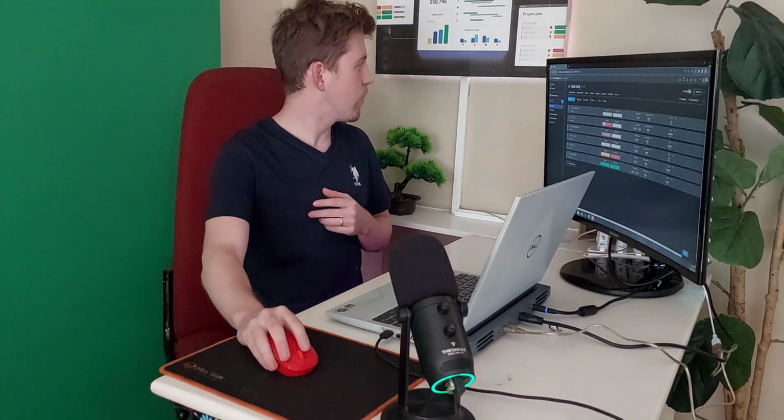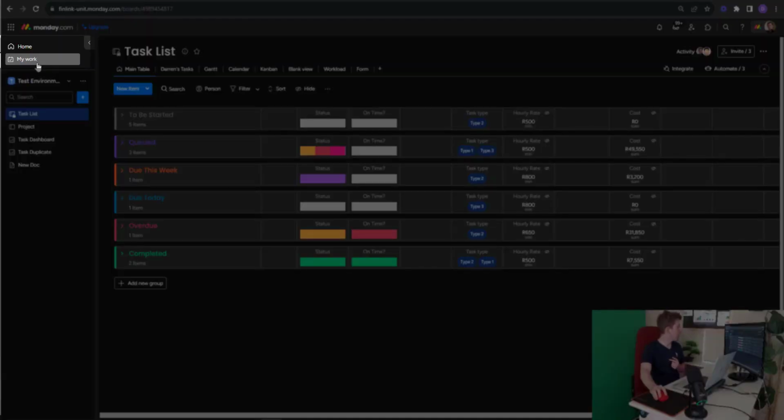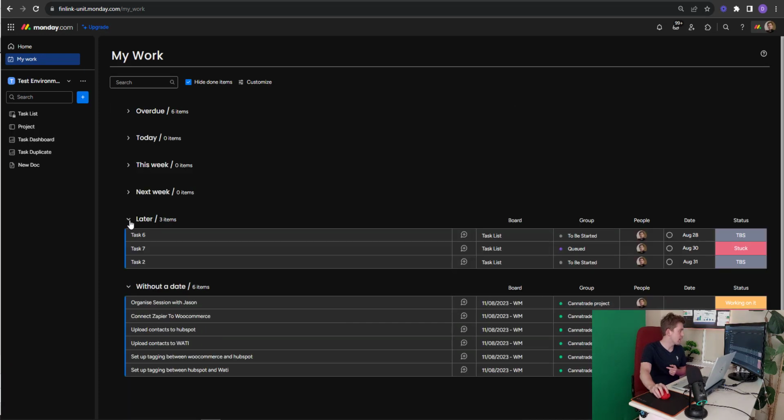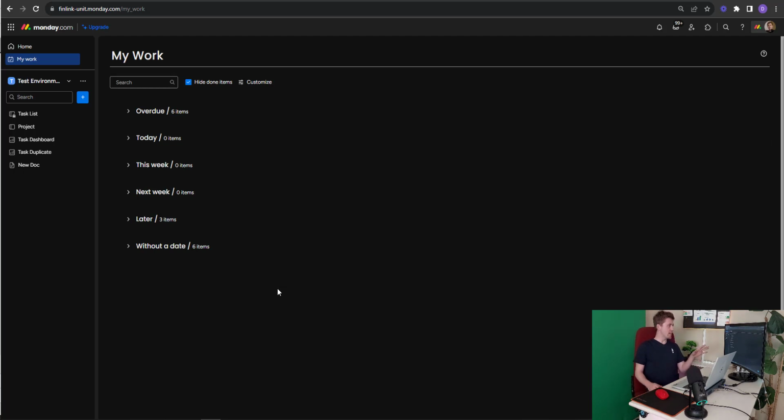So first off, to find My Work, you will find it underneath Home, over here on My Workspace. So what you're going to do is you're going to click on that, and you'll see it basically works very similar to a board, but not entirely. So over here, what we can do is we can say, okay, let's take a look at what items we have and what's overdue and so on.